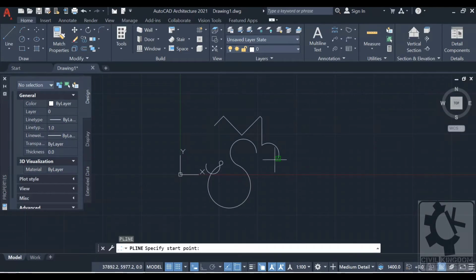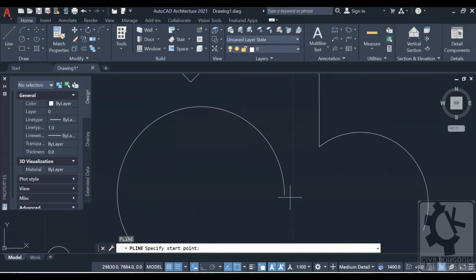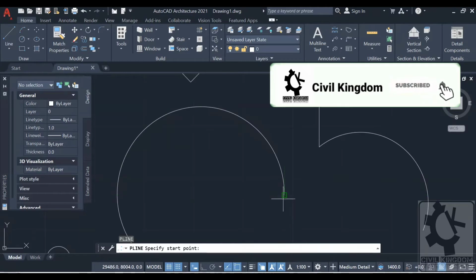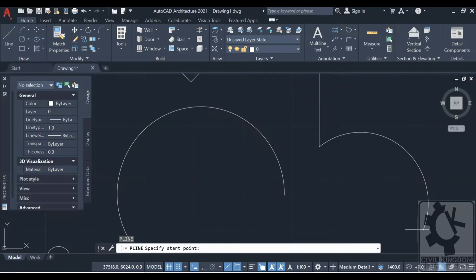Now if you go to the endpoints, you will find a square form at the end of the object.